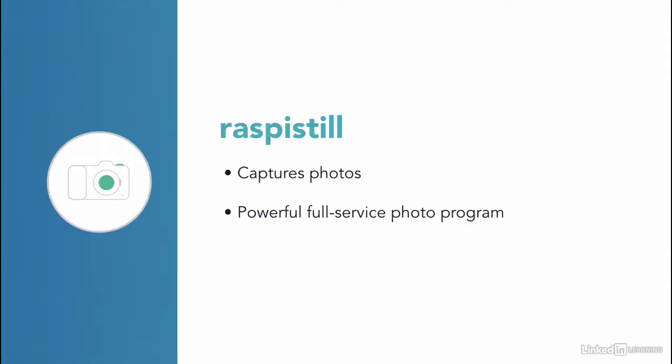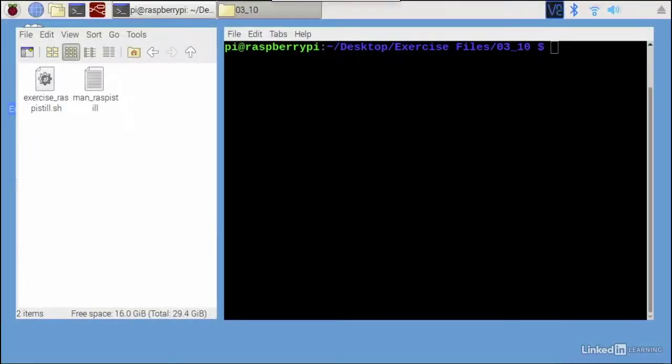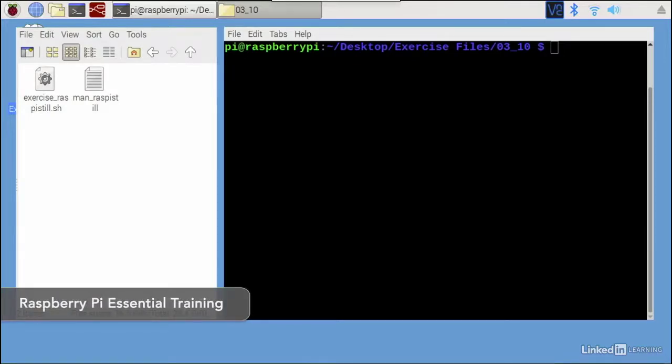Before we start with raspistill, there is another program called raspivid for capturing video. We'll talk about that application later. Raspistill assumes you've installed the Raspberry Pi camera module. You'll find installation instructions in the Raspberry Pi Essential Training course in this library.